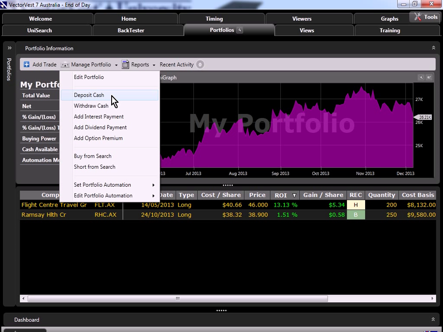You can deposit cash. You can withdraw cash. You can add interest payments, dividend payments, or option premiums into your portfolio. And each one here will be put into cash if you do use this function. You can buy or short from search, and you can set the automation like I showed you earlier.